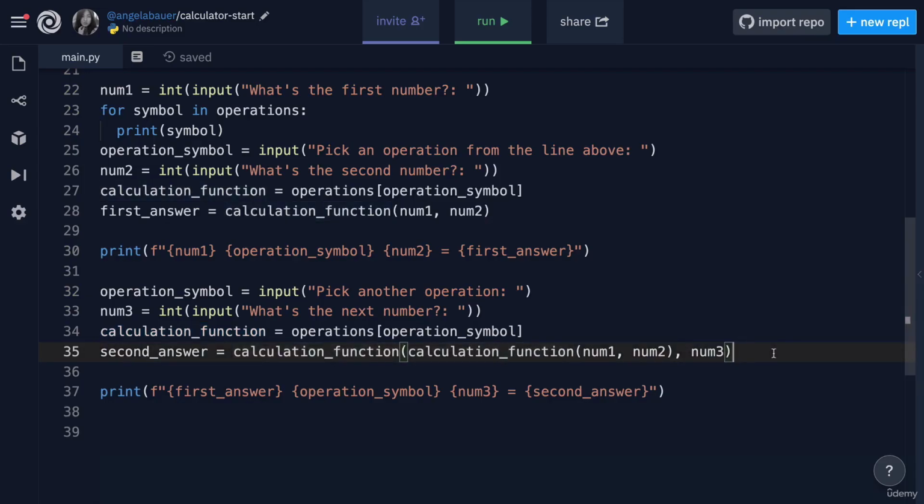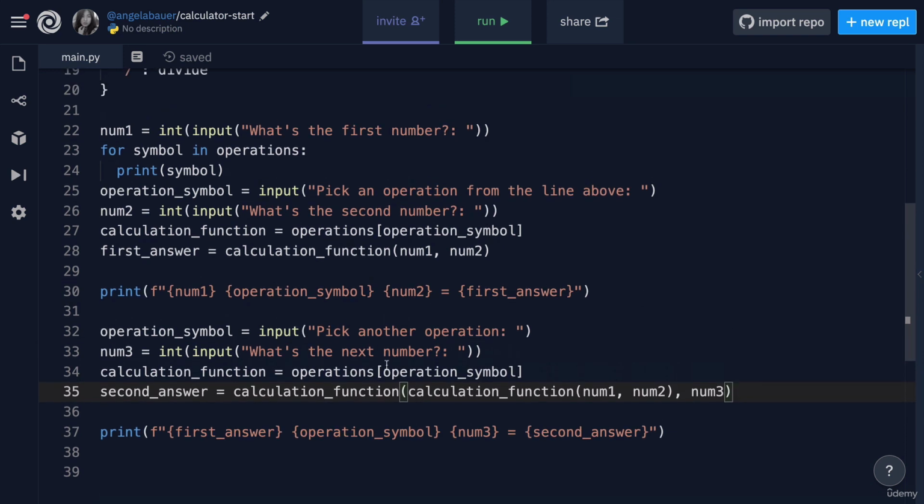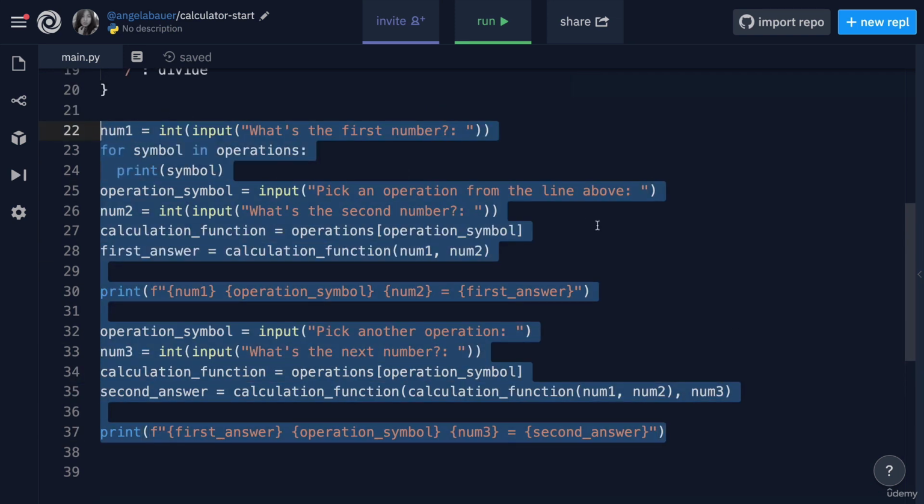In the next lesson, we're going to reorganize our code and introduce a while loop so that we can continue making as many calculations as we want to.